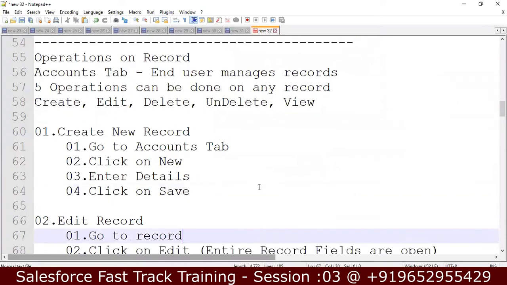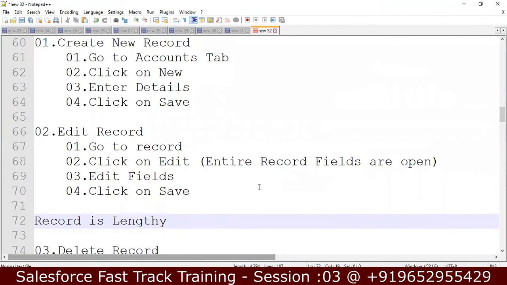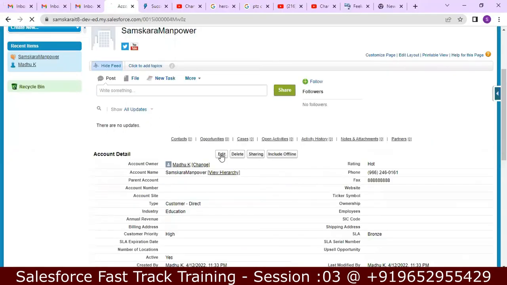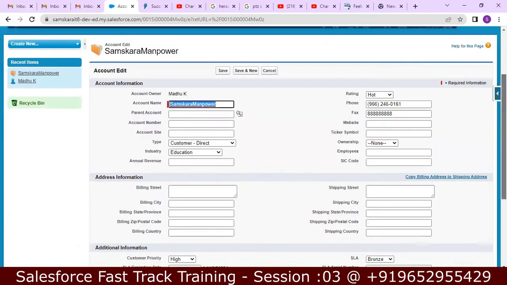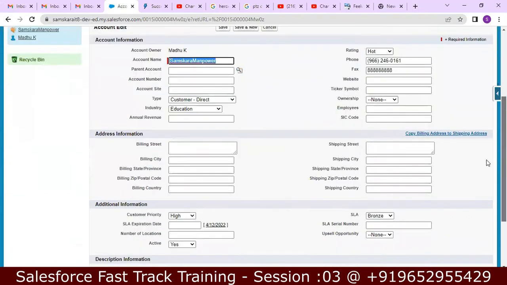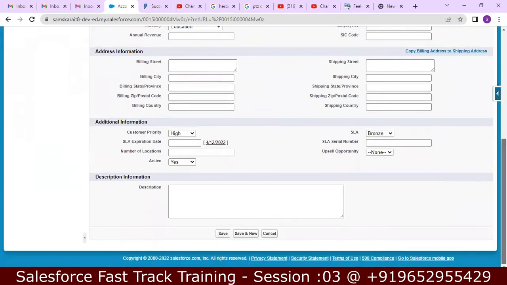In editing the record, the length is lengthy. There will be thousands of fields in real time. In that case, if you open this record, the entire record will be opened in editing mode. That time all the fields have to be opened. It is a performance issue. If you open entire records with lots of fields, it takes some memory space.